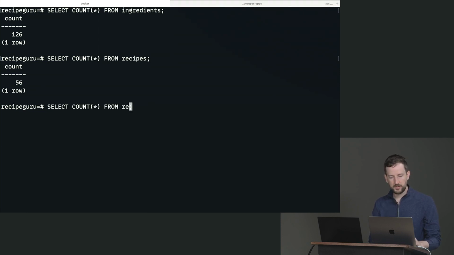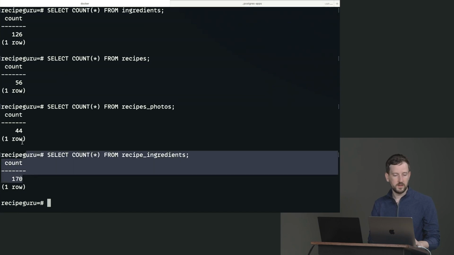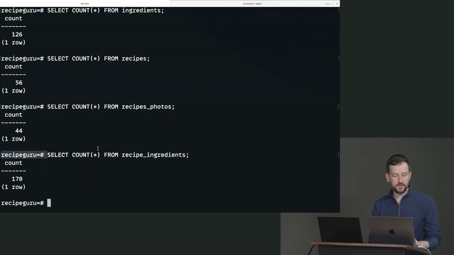You want to know how many recipe photos we have? 44. And recipe ingredients? 170, right? The count star is something that you're going to see very frequently.